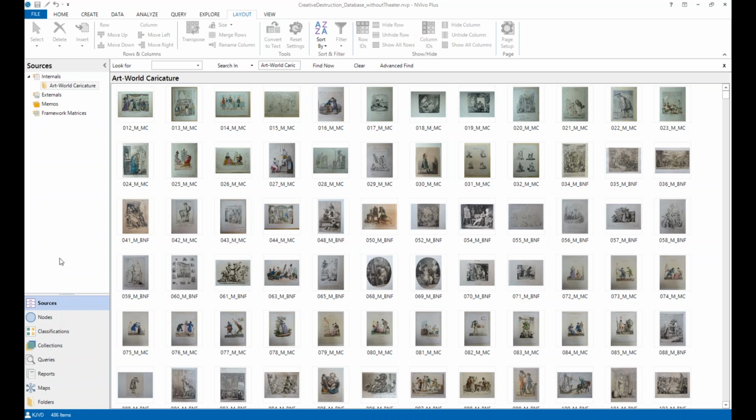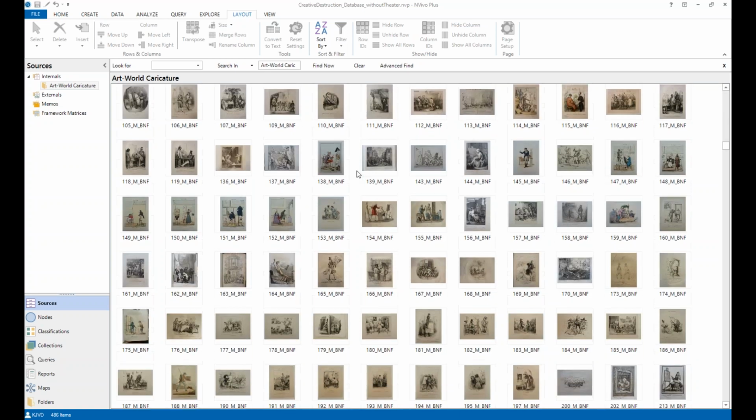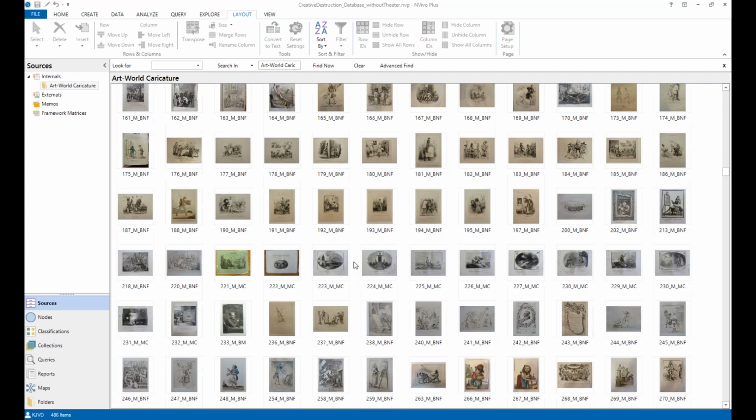So right now we're looking at the sources that I have here, and the sources that I've actually imported straight into NVivo are all of the images that I found, all 486 of them.